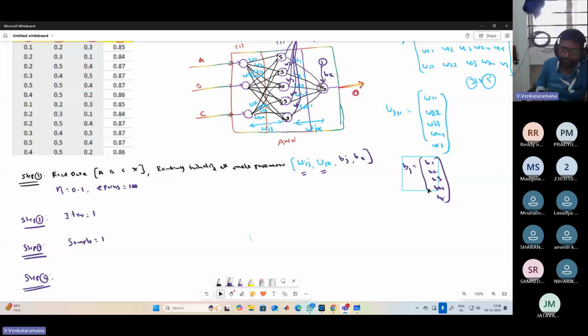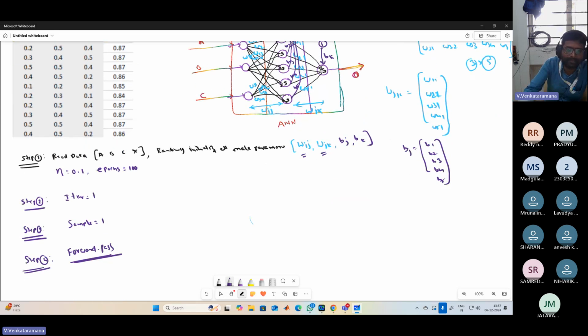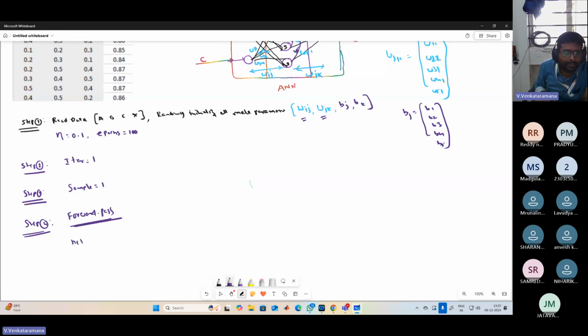Step number 4 is prediction calculations, the forward pass. Forward pass means the calculation of the predictions. So how do we calculate the prediction? If you want to calculate the predictions, first you need to calculate the net input available to the hidden layer. I can call it net J. Net J is nothing but the net input to the hidden layer, so you have to calculate that part. So net J equals, how can we calculate the net input to the hidden layer?